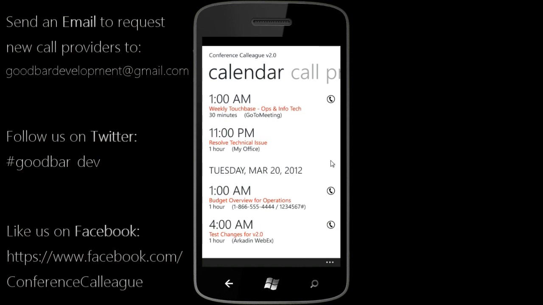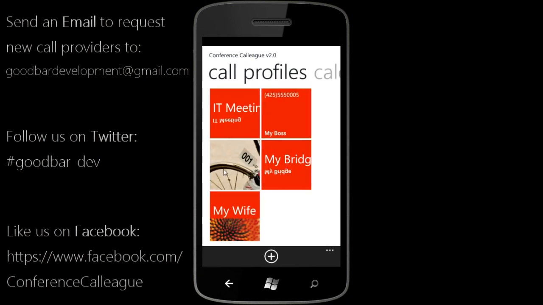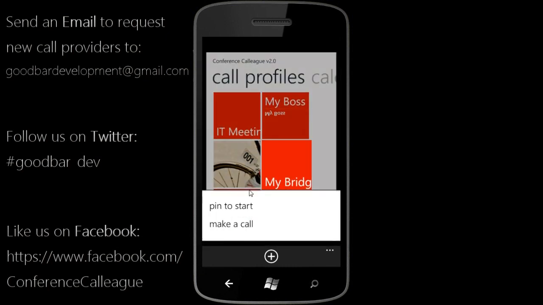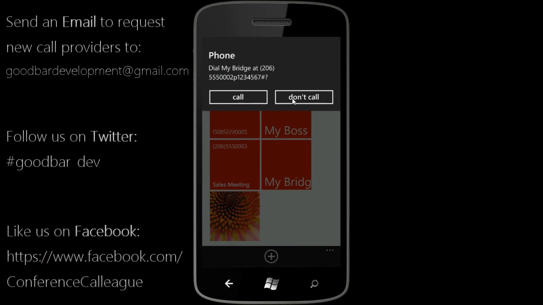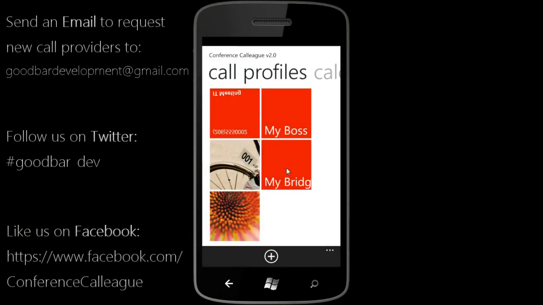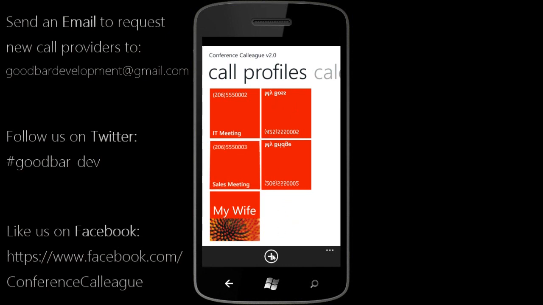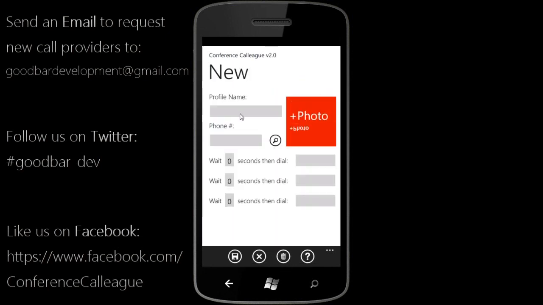And as with previous versions, you can add call profiles. So we'll just swipe to the right and you'll see all my tiles listed here. You can actually pin these to your start menu or actually dial them right from here. If I click make a call, you'll see it initiates the dialing sequence. If I pin it to my start menu, then tapping that tile will actually initiate the call just as if I were to hit the live tile. But we will go ahead and add a new meeting here.